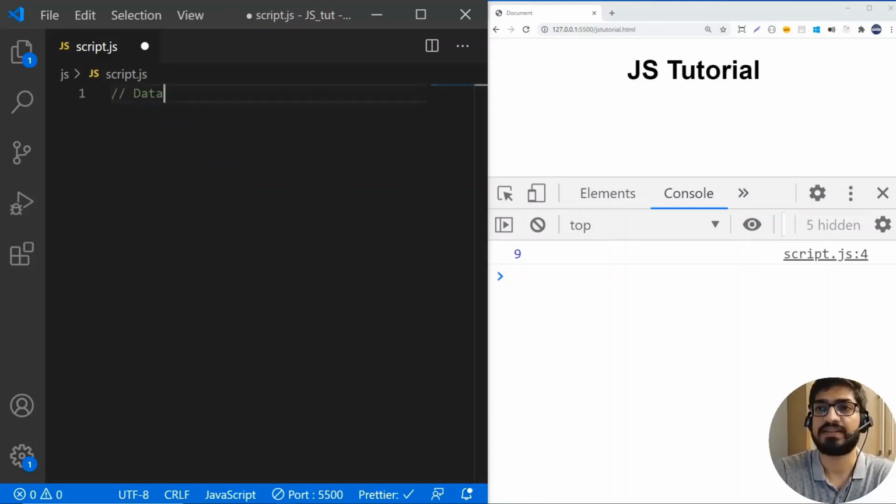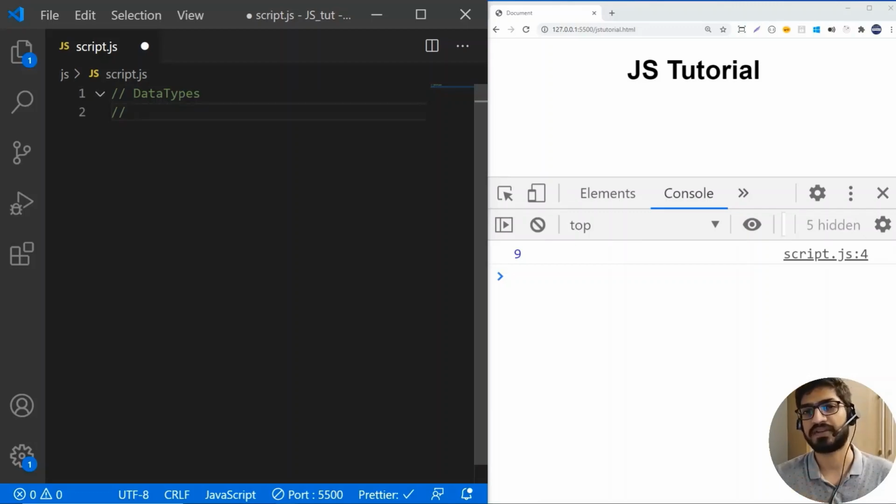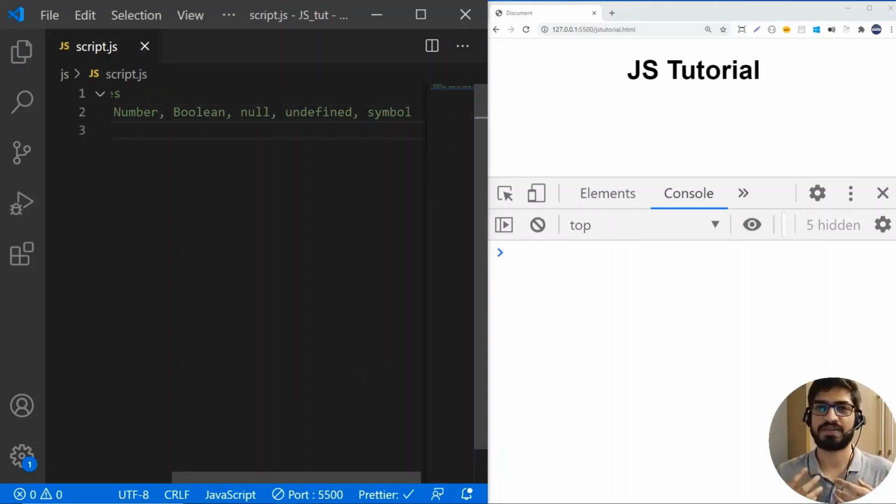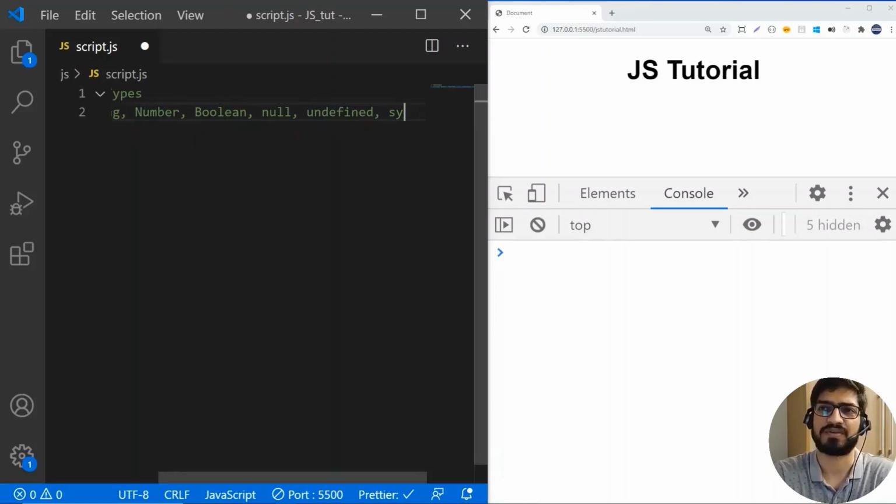Next thing we will see is the data types in JavaScript. So JavaScript has primitive data types and non-primitive data types. In the primitive data types, we have the string, we have number, we have boolean, we have null, and we have undefined. We also have symbol, but symbol is not generally used. I mean, I have never used symbol by myself in coding. So we're not going to discuss symbol because it's not one which is being frequently used.